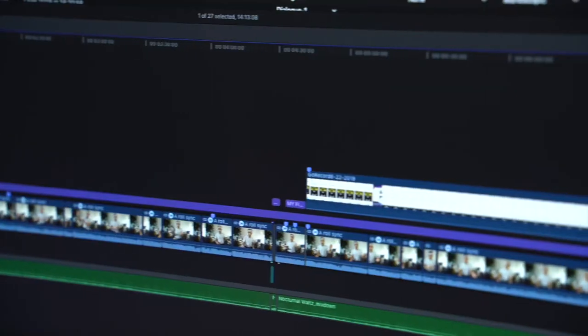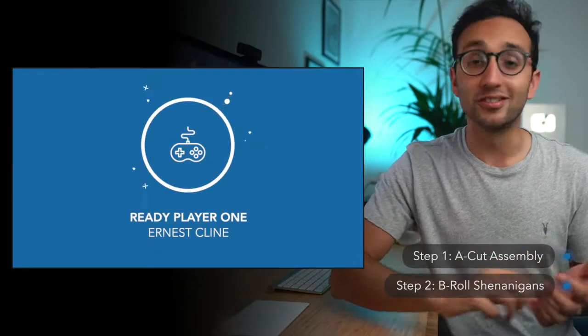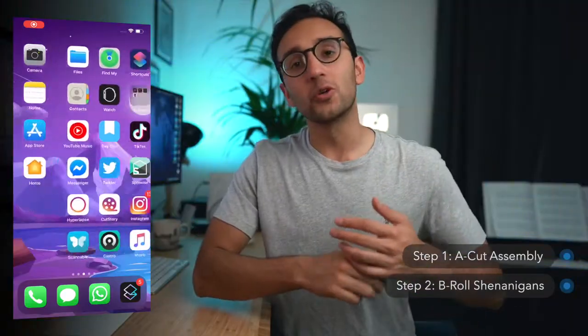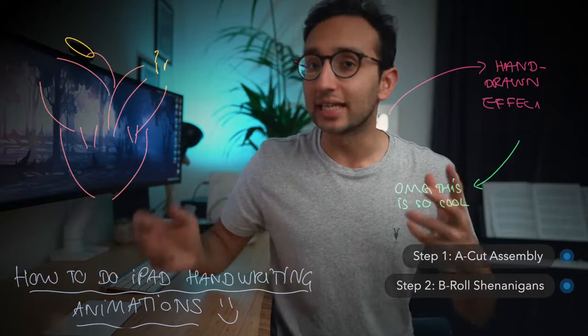Secondly, once we've got our basic timeline together, we'll start to get a little fancy by adding B-roll, titles, transitions, lower thirds, images, screen recordings, and iPad animations to make things a little bit more interesting.